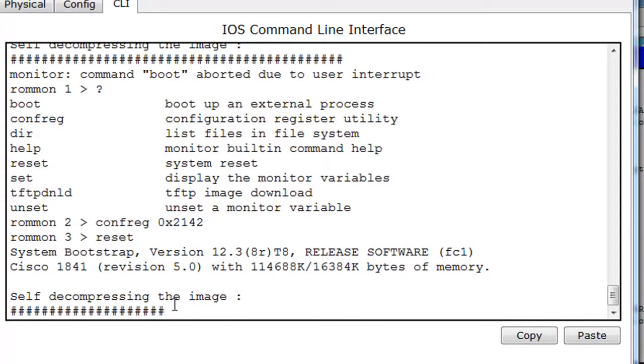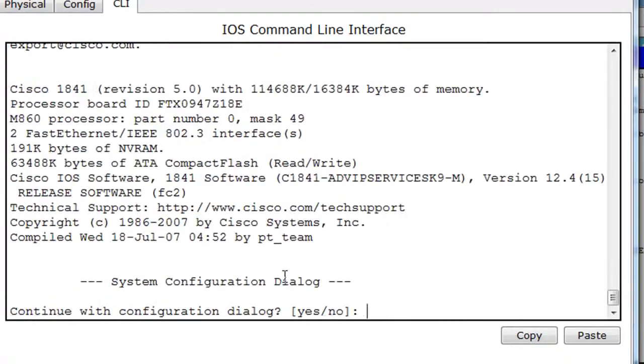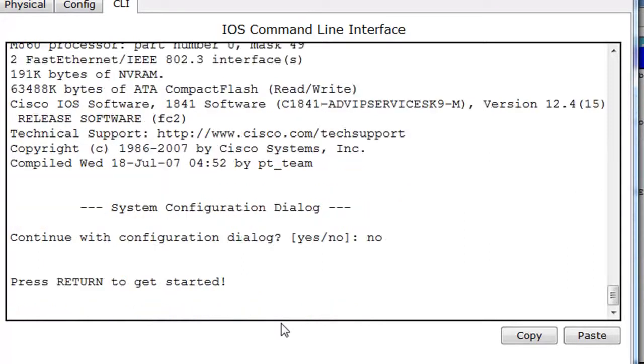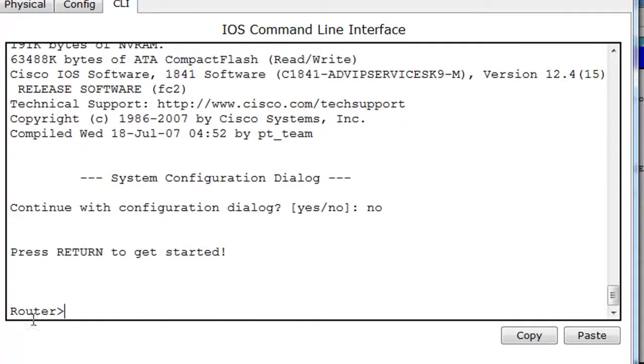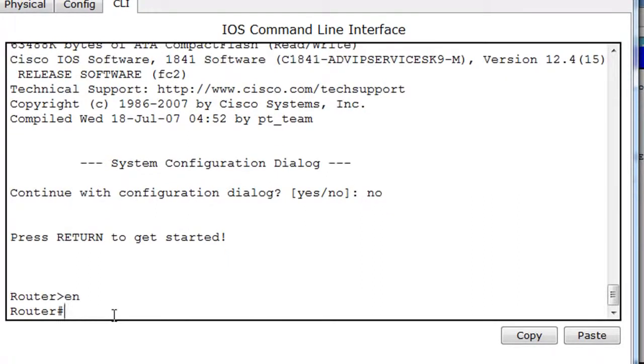Notice the router is resetting, but we changed that configuration register to 2142, which is going to now bypass the NVRAM. It's not going to grab that configuration file. You can see that we're not in the normal configuration. It's asking us, do we want to do a system wizard here, initial configuration dialog, right? We say no, right? Press return to get started. Notice it no longer says R1 here at the prompt. It says Router. Now I can type enable, and I'm in privileged user mode, right?